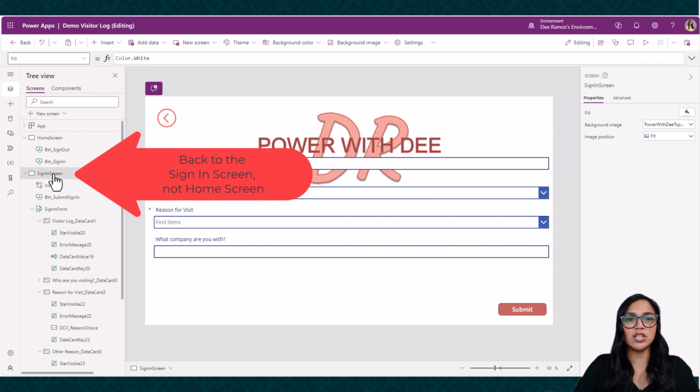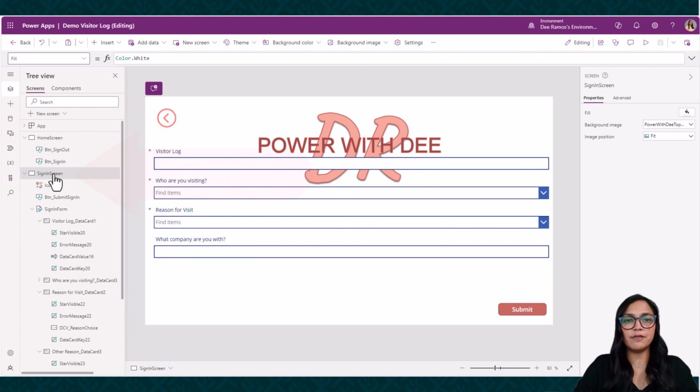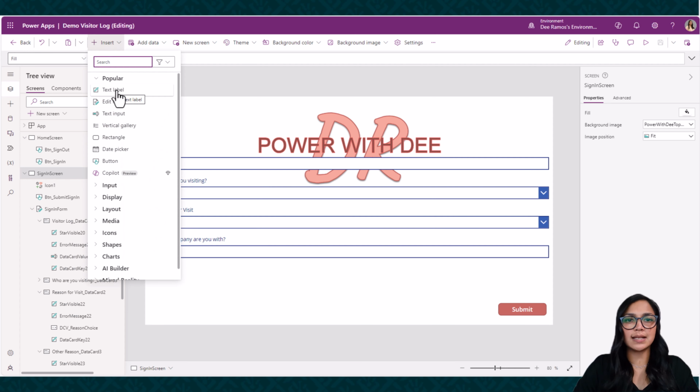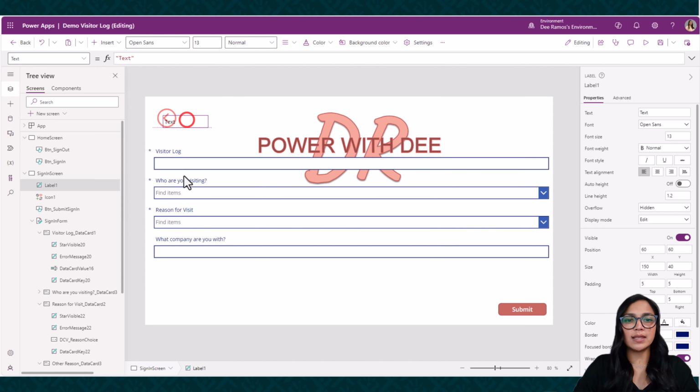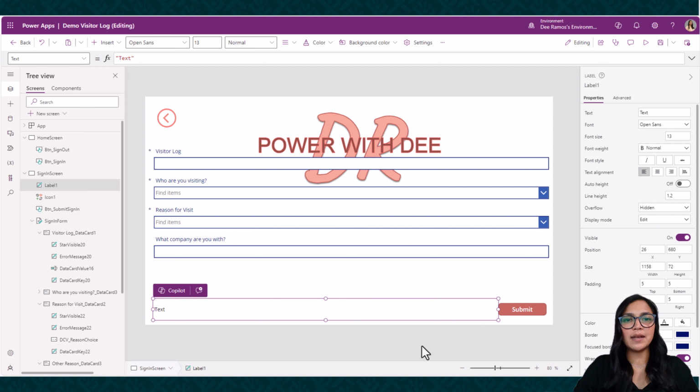All right, so if I go back to my home screen, I want to add a few more things here. So next I want to add, from the insert, I'm going to click on text label, and I'll drag this down towards the bottom. And let's make this a little bit bigger. Okay, that looks better. So here, I wanted to add a message saying something like, by clicking submit, you're confirming that you are you, the person signing in. So let's change this text here.